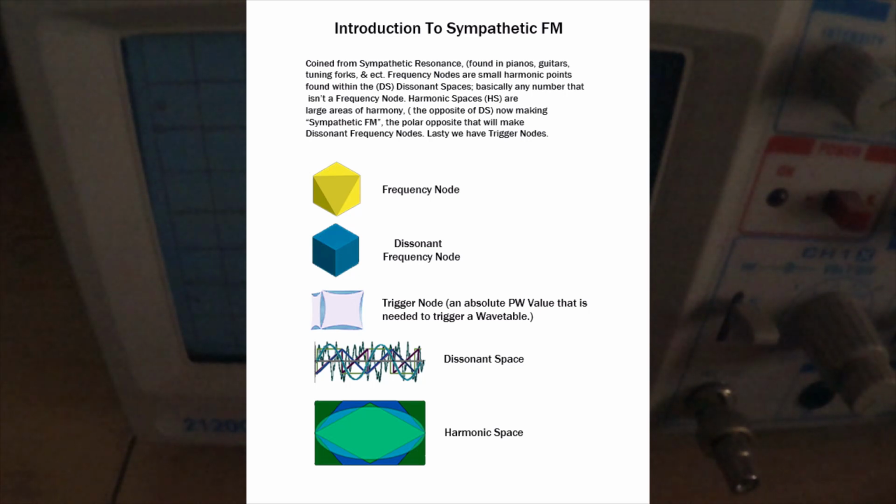Now, in the synthesis world, we call it a frequency node. That is what my tutor told me to call it, because that is his knowledge on FM synthesis. But it is sympathetic FM because we have to use oscillator FM to dial in to the frequency node. You see the yellow octahedron, that's the frequency node, and the blue cube is the dissonant frequency node.